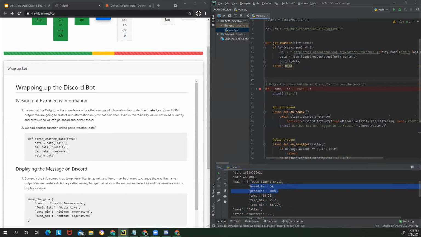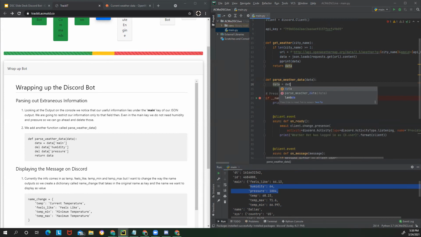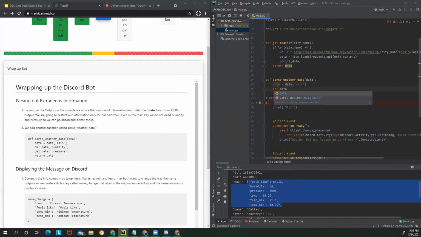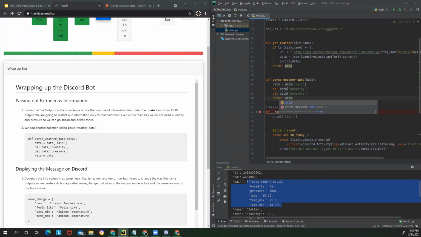So to do that, I'm just going to have another function, because why not? And I'm going to say def parse_weather_data. That's what I'm going to call it. This is taking in data. The parameter name can honestly be anything, I just kept it data. And data is going to be data of just the main. So now we've just restricted our data to this. This is what will be in our data variable after this line. And then I don't want to deal with humidity or pressure, so I'm going to delete data humidity and delete data pressure. And I'm just going to return data then. So now we have return data.